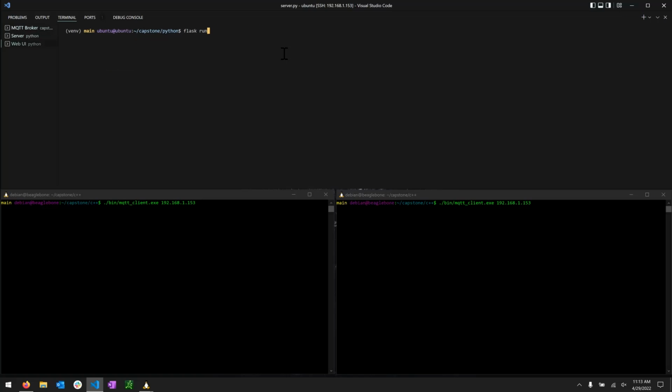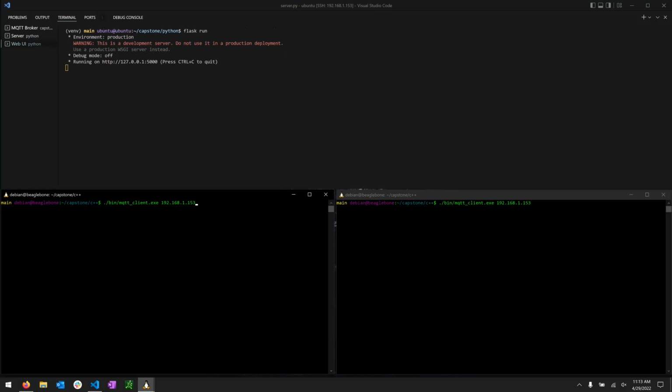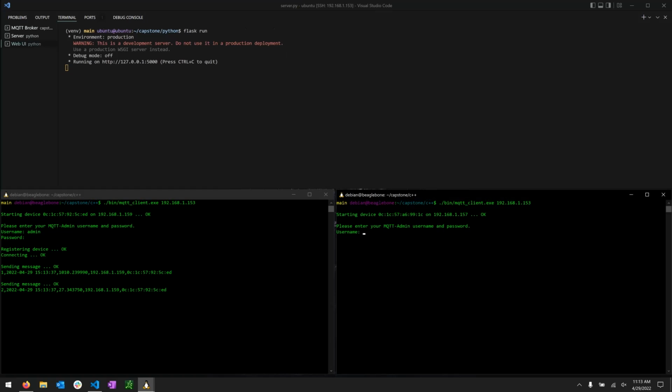Next, we will start up our web interface, which is run using Python Flask. After running, it can then be accessed in a web browser. Next, we will start up our two clients. First, the client is run using our MQTT client file with the IP of the MQTT broker. In addition, when you start up the client, it is going to prompt the user for MQTT username and password, which is required for security reasons.